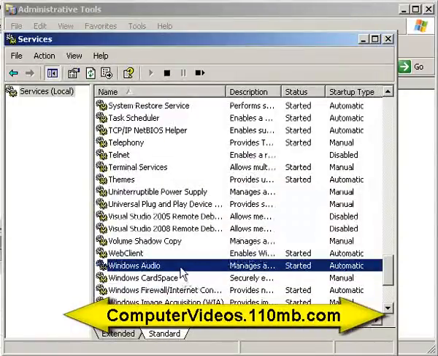I hope that this will help you solve your audio problems in Windows XP.